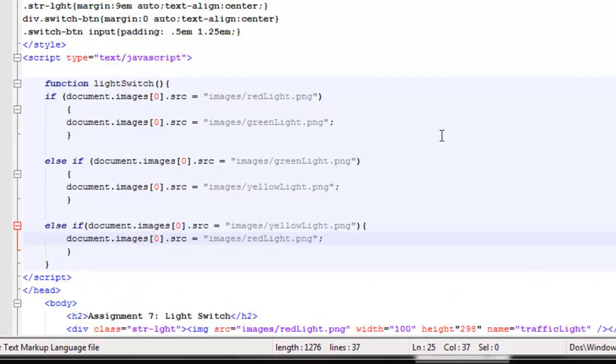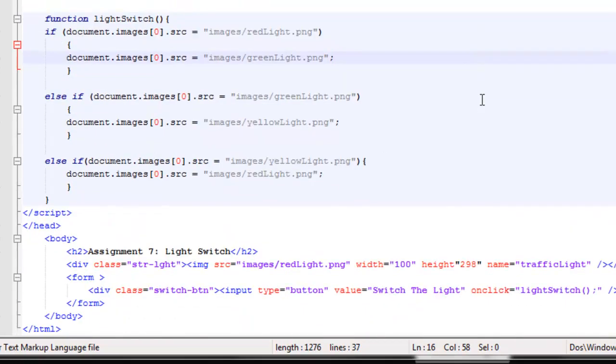What I tried to do was just simply use no variables, just use the document images source. So I still have the initial image set to red. Upon click, I go: if the document image source is set to red, make the image in the document, in the array 0, green. So here's that.